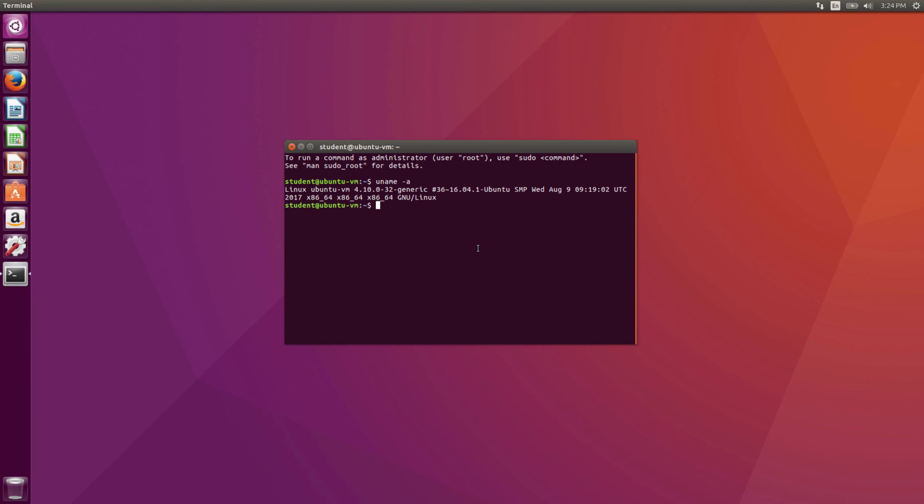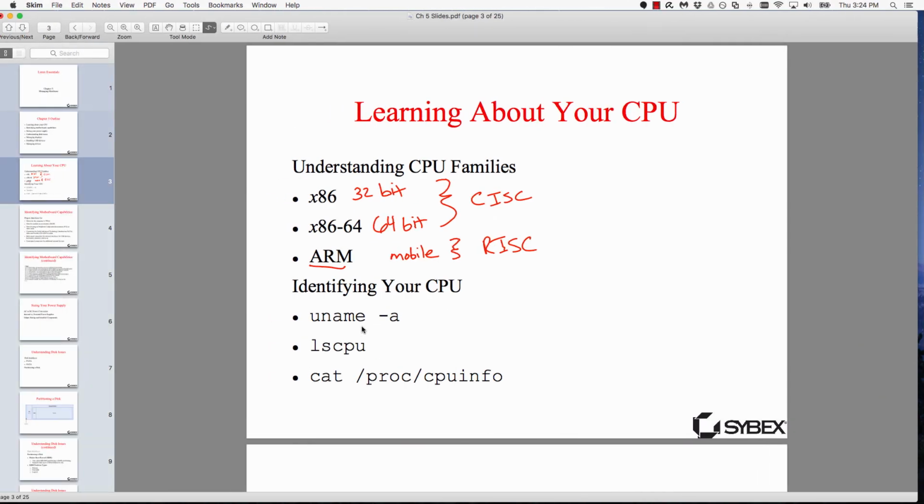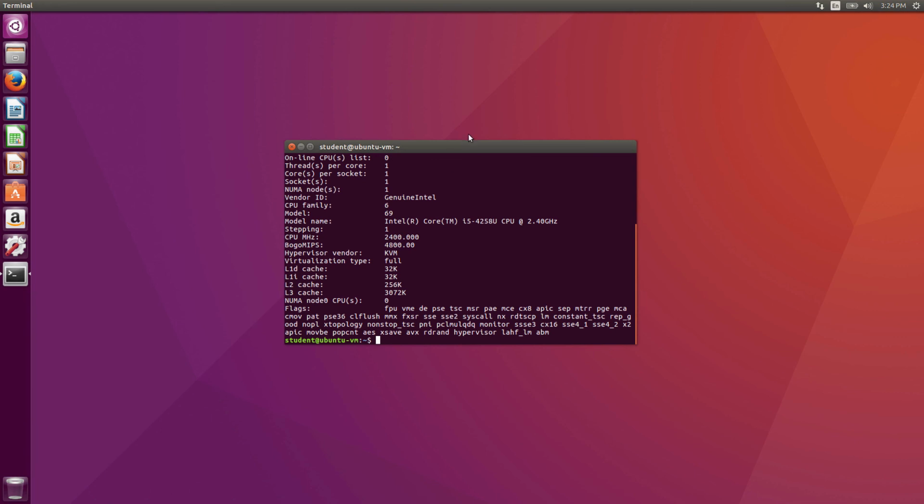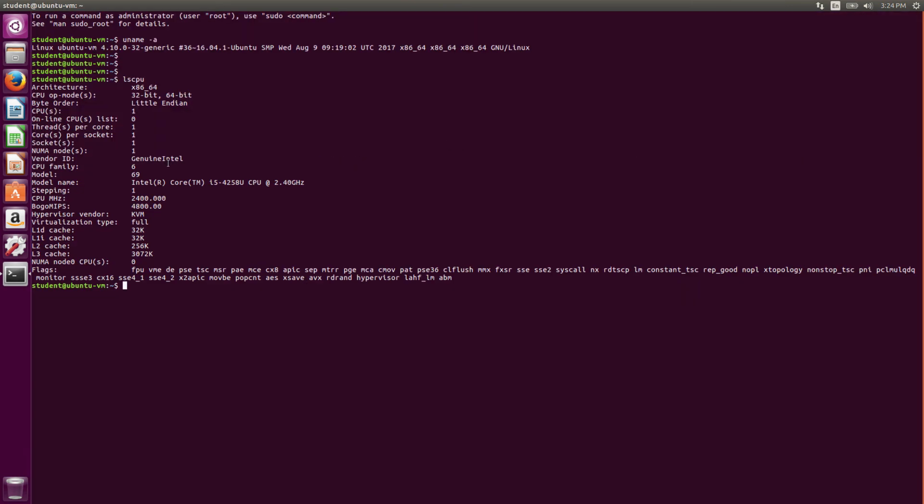Now there's some other commands that we can use to get a little bit more information. Looking at the next one, let's look at lscpu. lscpu will list out information about the CPU. Okay, so let's make this a little bit bigger. And it looks like I only have one processor in this particular VM. I could go and add another one and we would see two listed here, but that's okay.